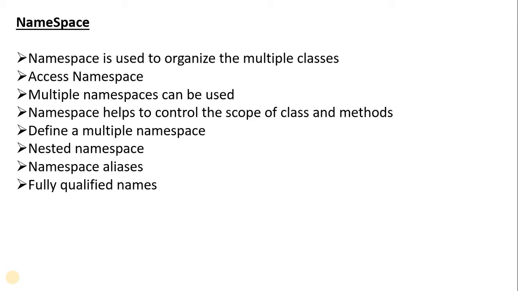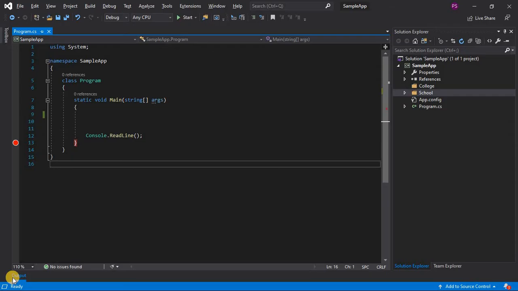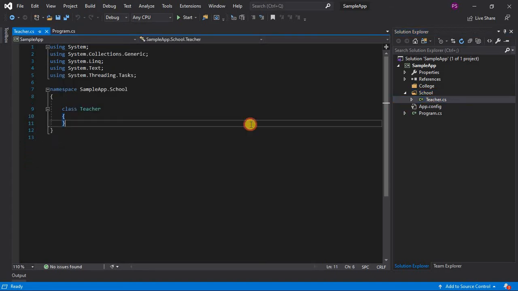So let's get started. Namespace is used to organize multiple classes. Let's see how we can organize different classes using the namespace. We have a folder called school, and inside that we have a class called teacher. We can see the namespace, it is sampleapp.school.